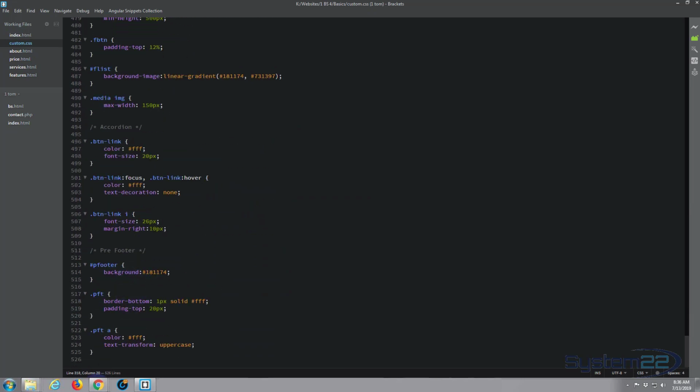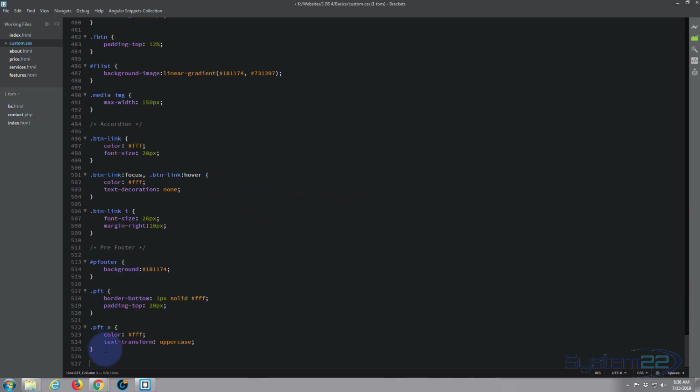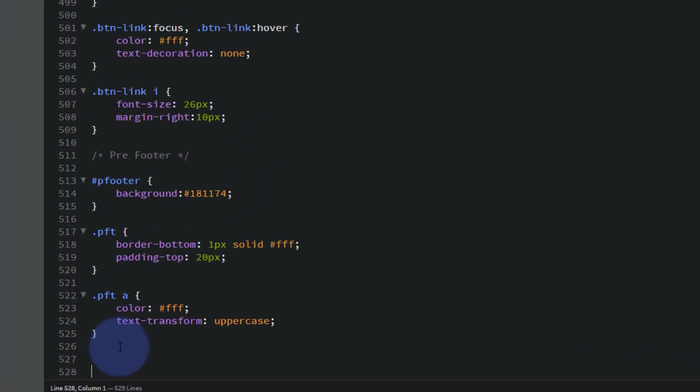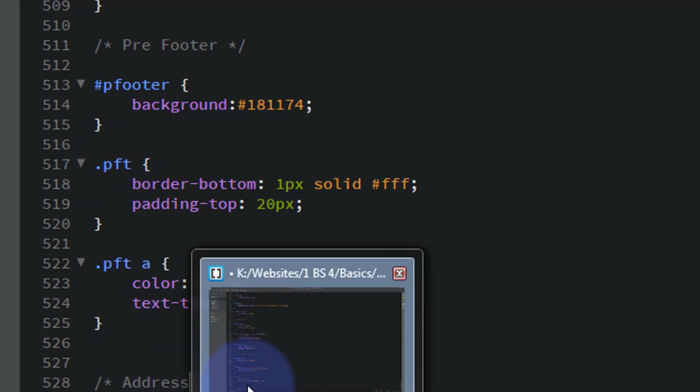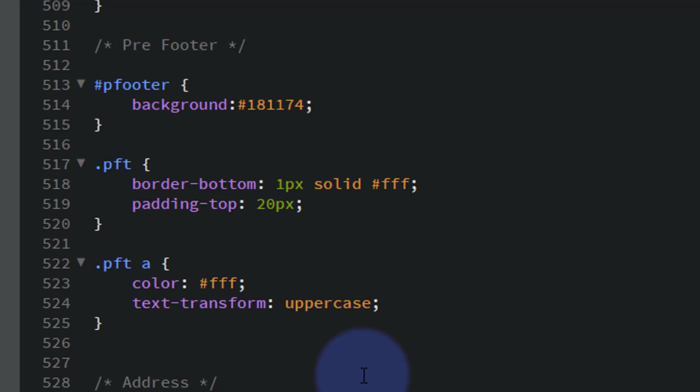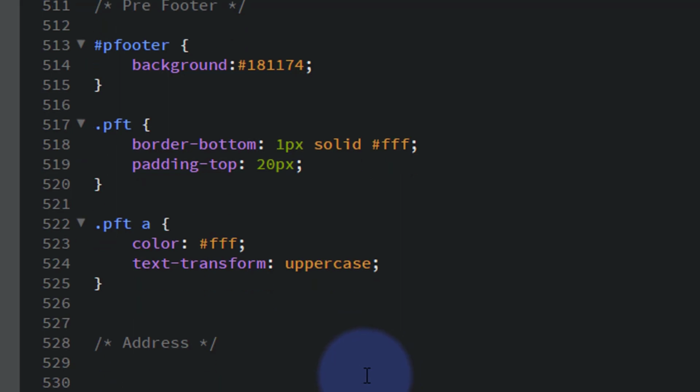Right down at the bottom, I'll start a new title. I'll call it address. And as we said many times before, anything that's between those stars will not be read as code. So it's great for putting titles in, which makes it a lot easier for finding stuff at a later date.